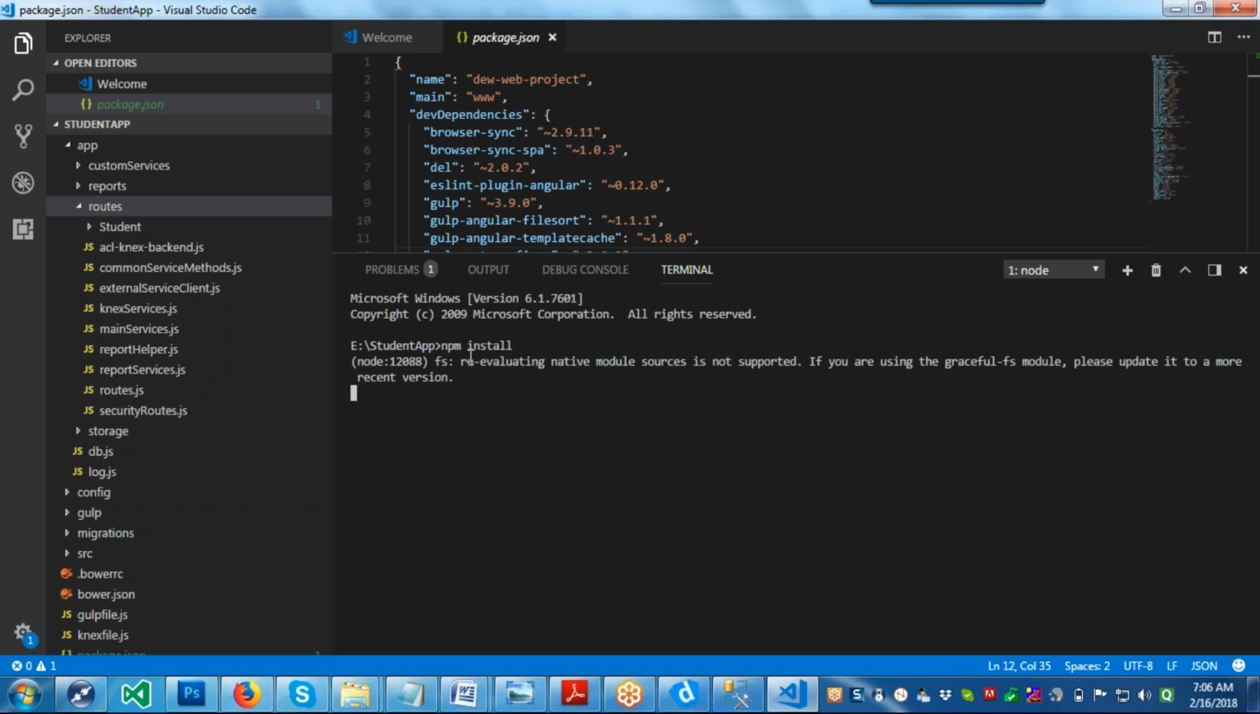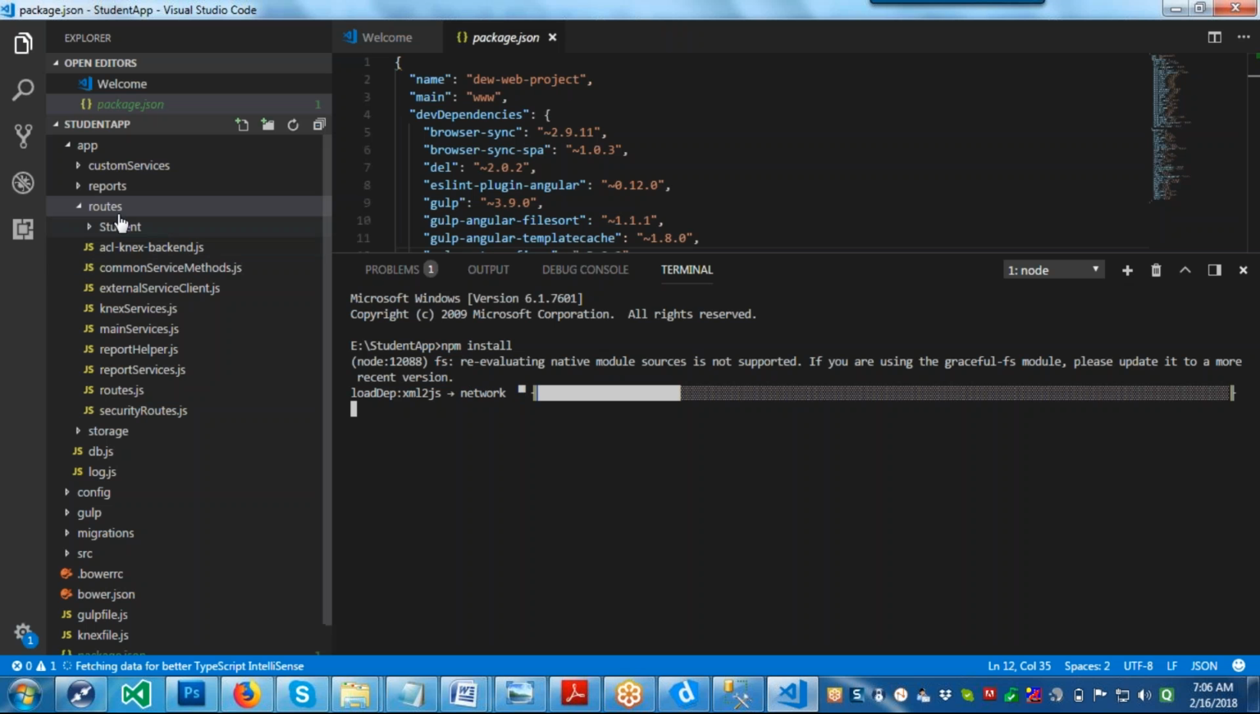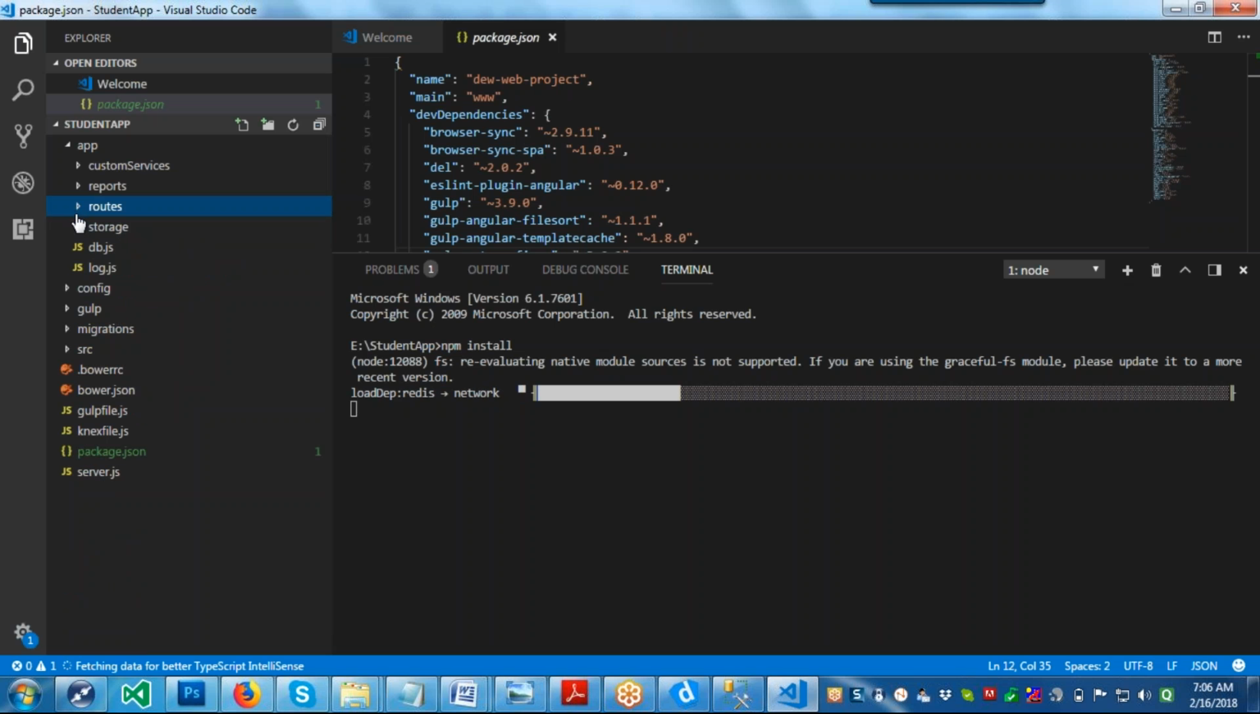So it will install all the Node relevant packages. Meanwhile, we'll just go through the application architecture. On your left side, in this navigation bar, can you minimize routes? Okay. So there is a top folder called app. Within this app, all the Node.js relevant services are there. So whatever services you have created, we can find them right now.